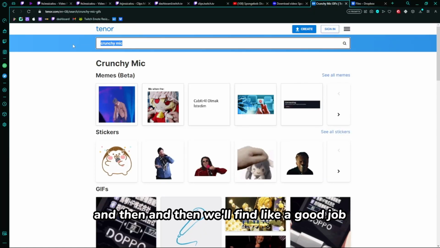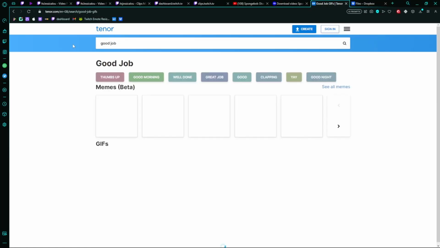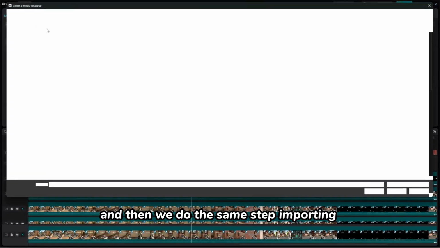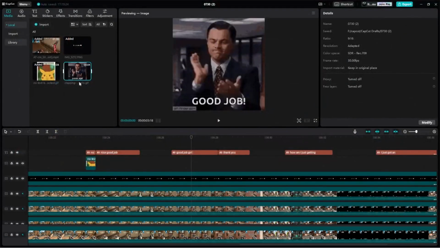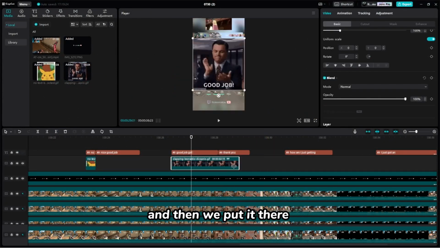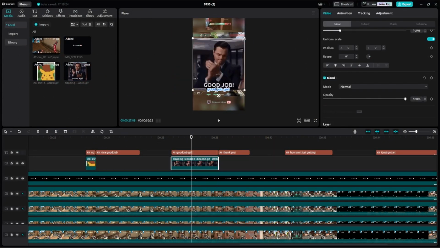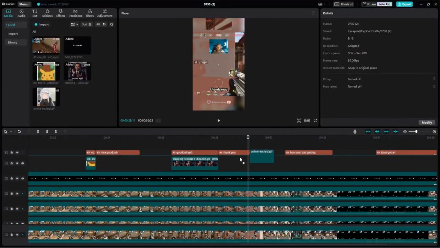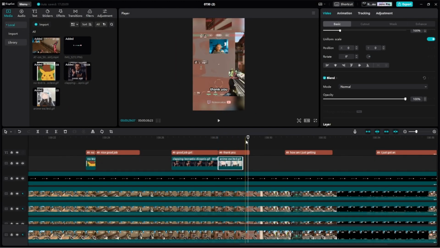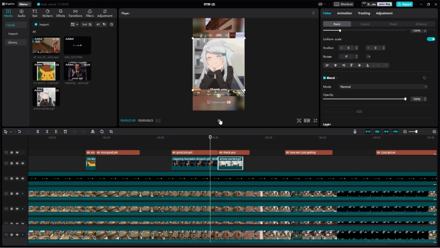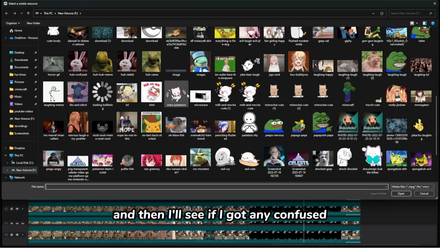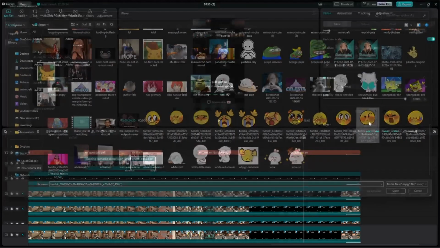Okay, no, and then we'll find a good job. We're going to do this one. And I save image, and then we do the same step of importing. Oh, there it is. And then we put it there, and yeah. Make it smaller. And then I want a little happy one. And then I'll see if I've got any confused. Yeah, we'll use this one.